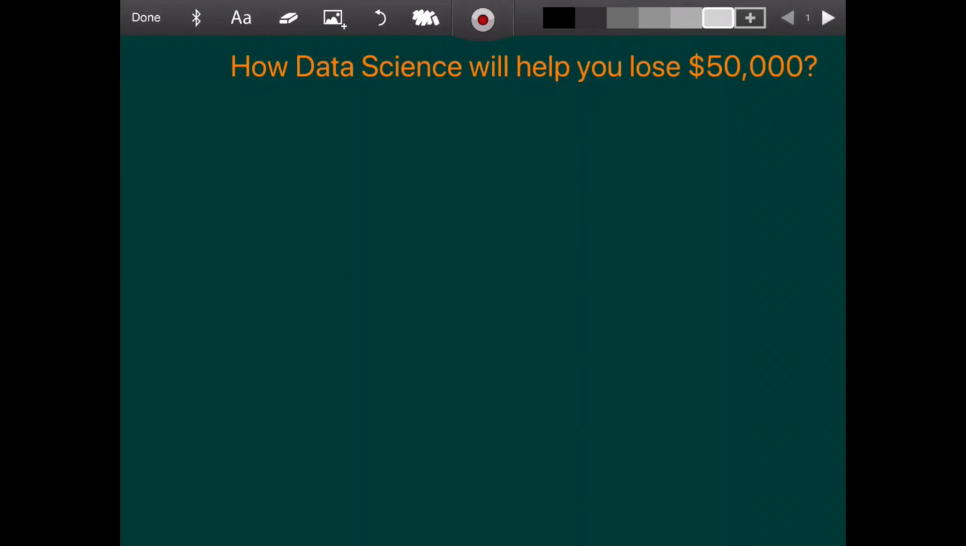And today I'm going to share with you a very recent practical experience that I came across after having conversations with a lot of my fellow data scientists. And the topic today that I'm going to share with you is how data science will help you lose $50,000. Yeah, you read it right, or heard it right, it's lose, right?